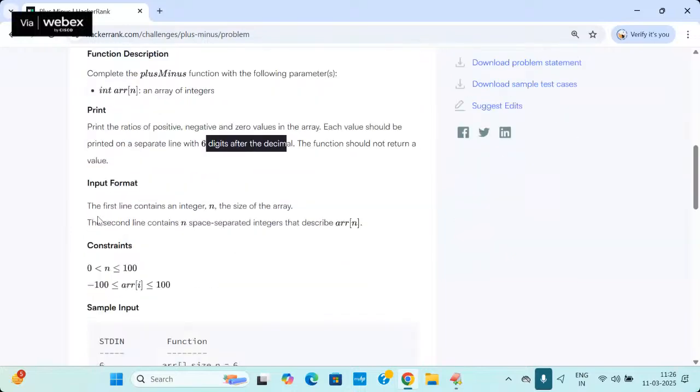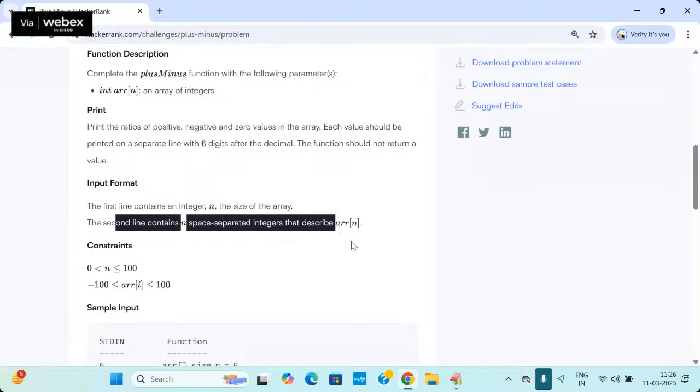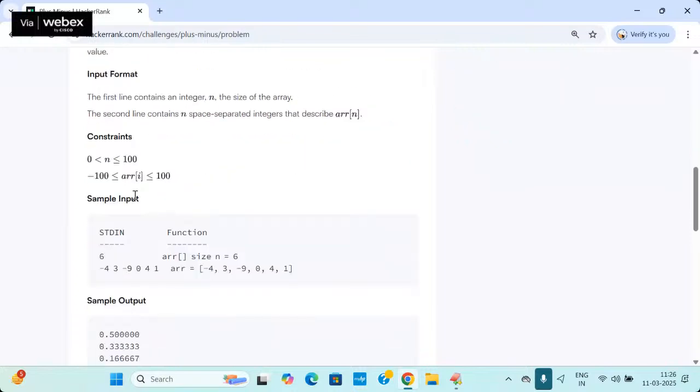What is the input format? The first line contains an integer, which reads the size of the array. The second line reads the array values. Now the constraints they are giving: the number of values will be within 100, and the array values should be from -100 to +100. In the middle of it, you can take any values. Understanding constraints is also important, students.